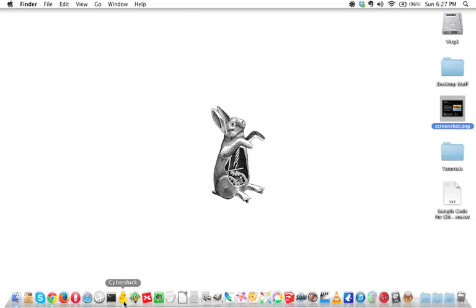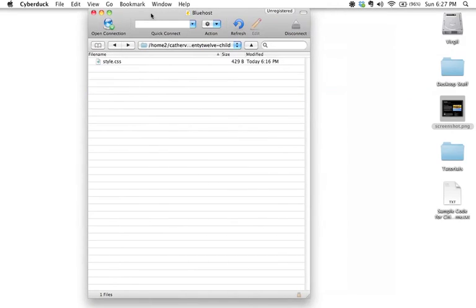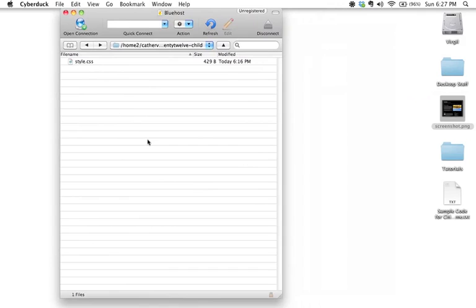So I'm just going to go ahead and open CyberDuck right over here. I'm going to open up my 2012 child theme. And again, this is an optional thing. We don't need to have this, strictly speaking, for our child theme to work, but I want to have it available just because I think it's kind of a neat thing to do.